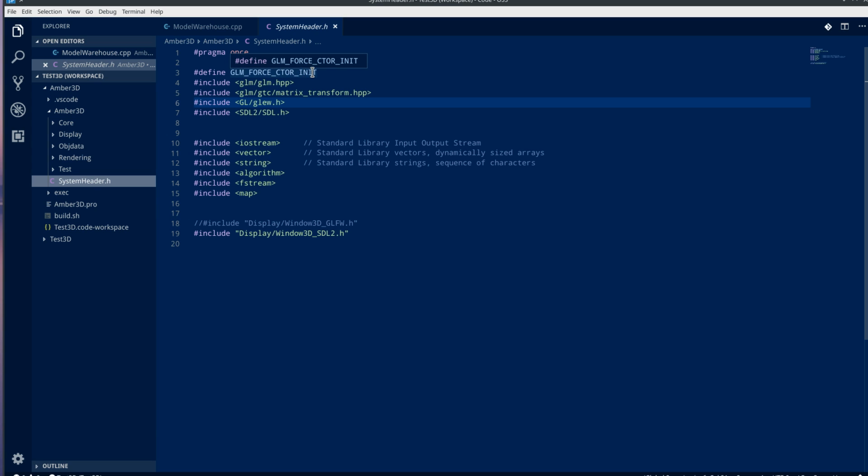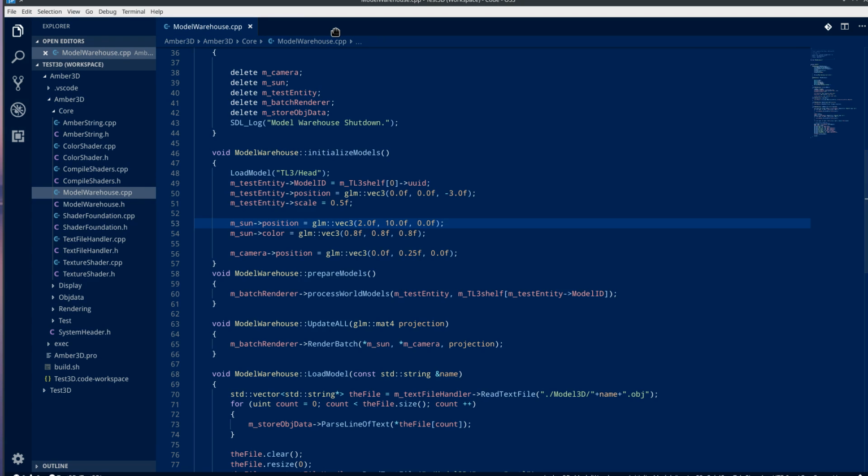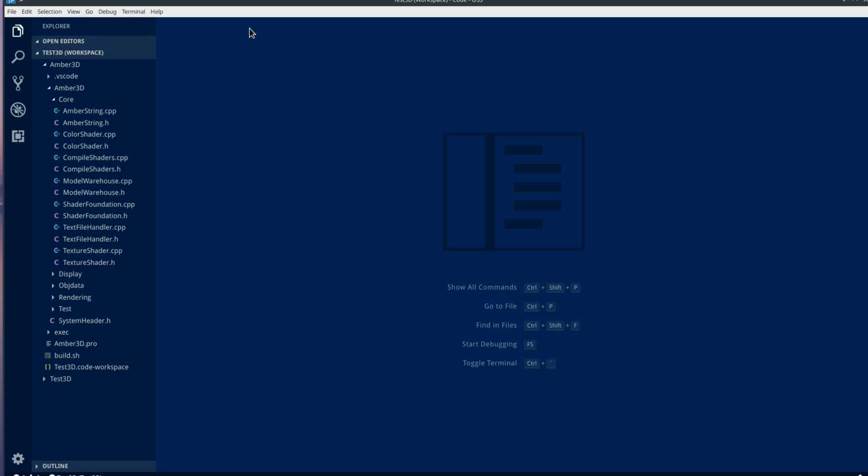Without that, it's not going to work, because the identity matrix doesn't work anymore. It used to give you an identity matrix automatically. It doesn't anymore. And not knowing that causes immense problems. But as you can see, the matrices are working. The lighting isn't, but the matrices are. And that's good.